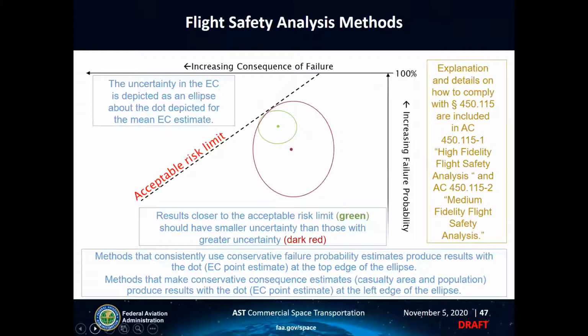The uncertainty in the expected casualties is depicted as an ellipse about a dot. The dot depicts the mean or point estimate for an EC. As your results move closer to the acceptable limit, such as depicted in green, you should have smaller uncertainty than those with greater uncertainty, so the dark red.